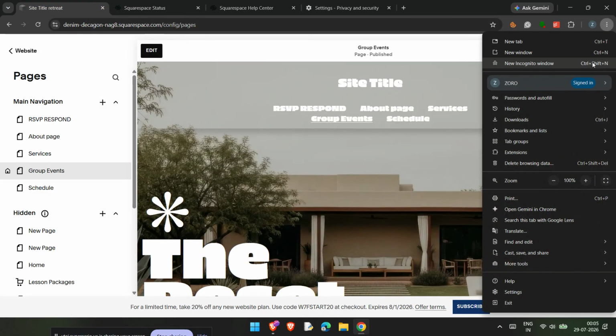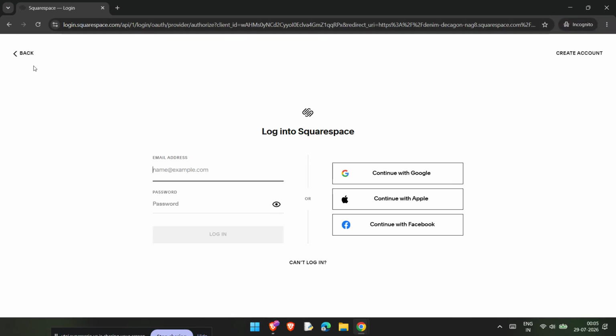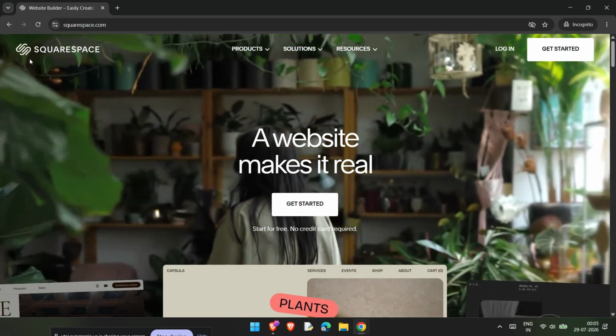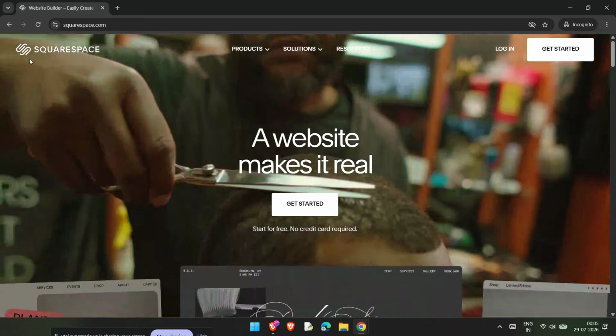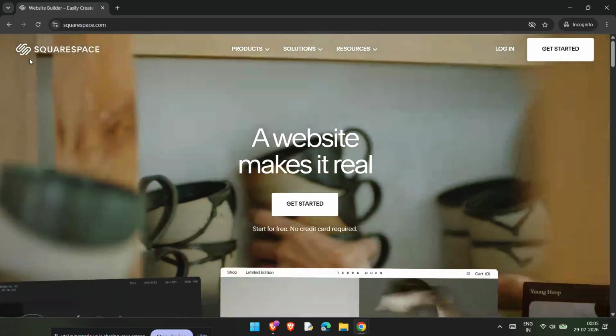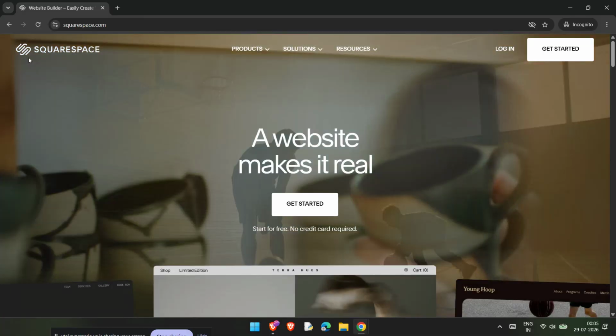Open a clean incognito or private browsing window and visit your live URL. This step is important because incognito mode ignores many saved browser sessions, extensions, and cached tokens that can interfere with loading your site properly. If your website loads correctly in incognito, that's a strong sign the issue is not the Squarespace server itself, but something stored in your regular browser.